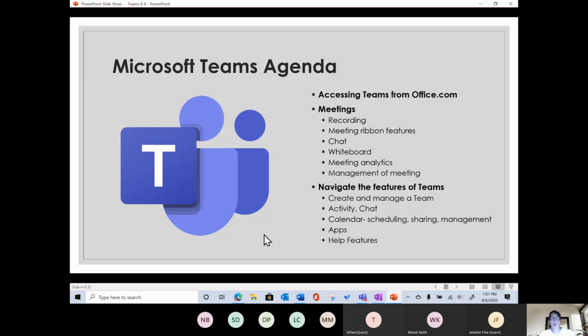Today's agenda, we're going to look at meetings, recordings, we'll look at the feature ribbons, chat, whiteboard, some of the meeting analytics, and managing your meeting. We're going to look at the teams, creating and managing a team, chat activity, all the communication features, calendar, apps, and I'll show you where all the help features are in case you need them.